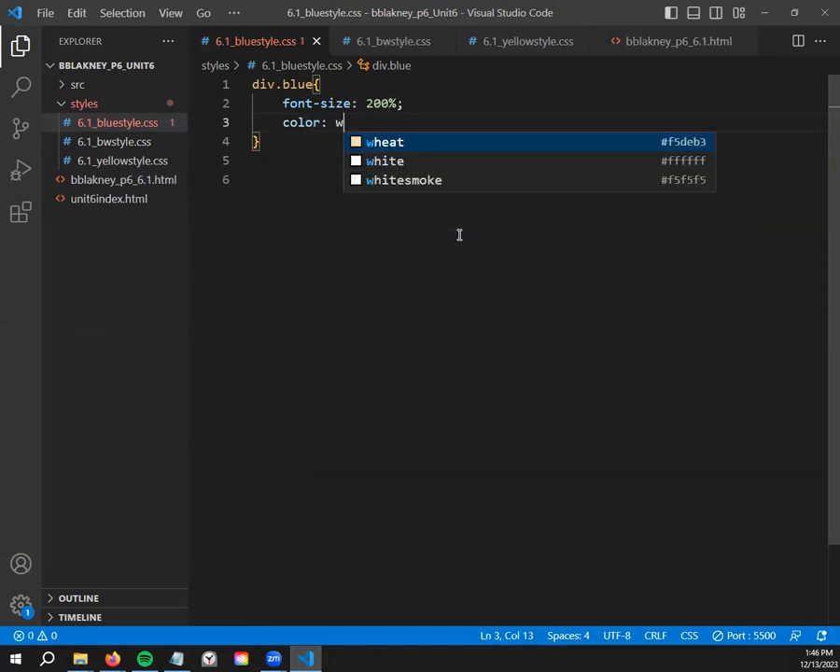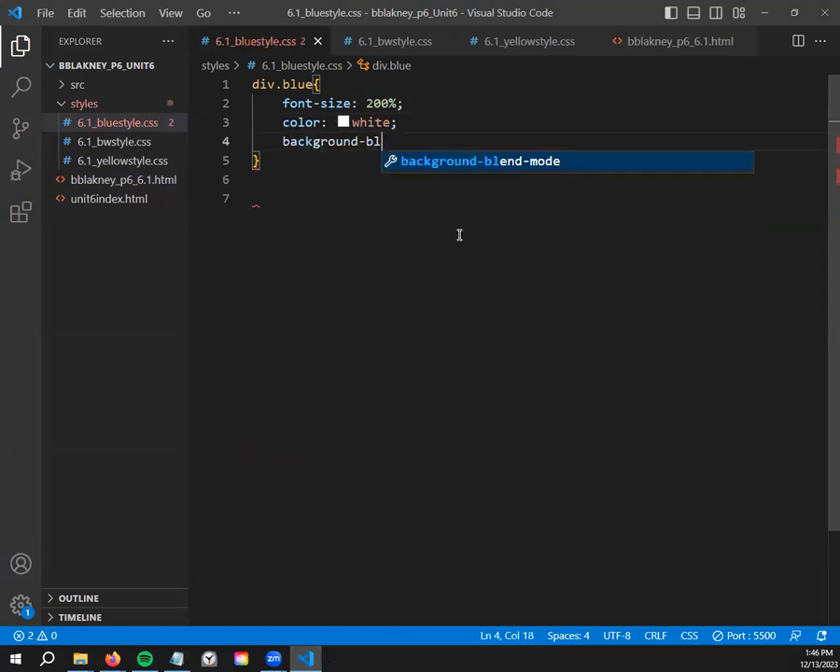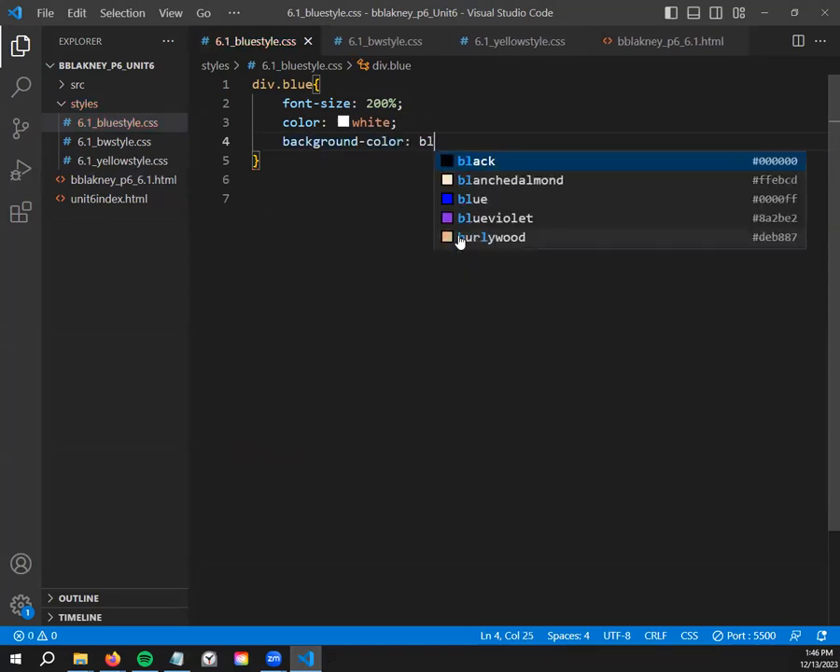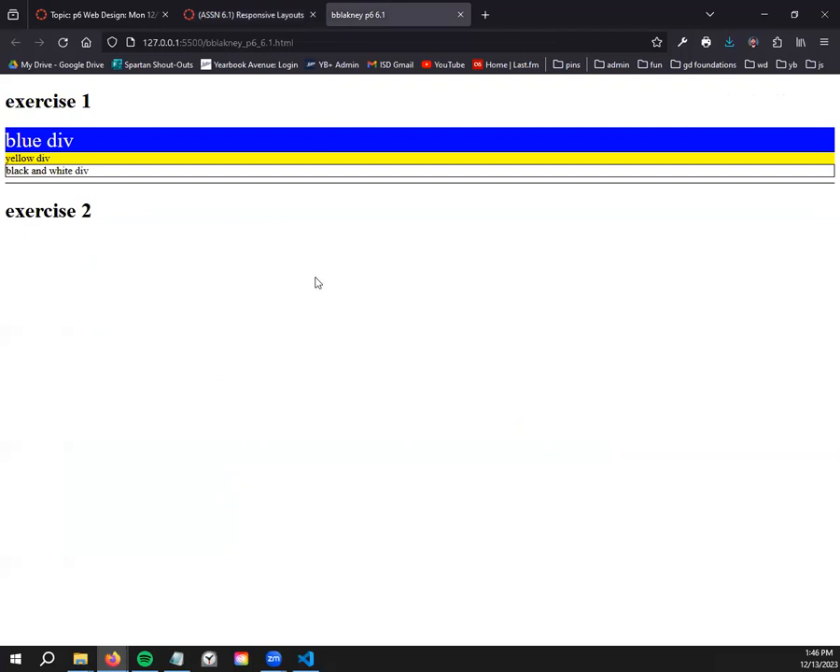We've already got our font size set to 200%, but we just need to change some of the colors around. Starting with color, setting it to white. And then my background color is going to be set to blue. Not background dash blue. Background dash color set to blue, like this. And if we go back to our output, we have this lovely blue box with some nice legible text that is ensuring that our thing is functional here.